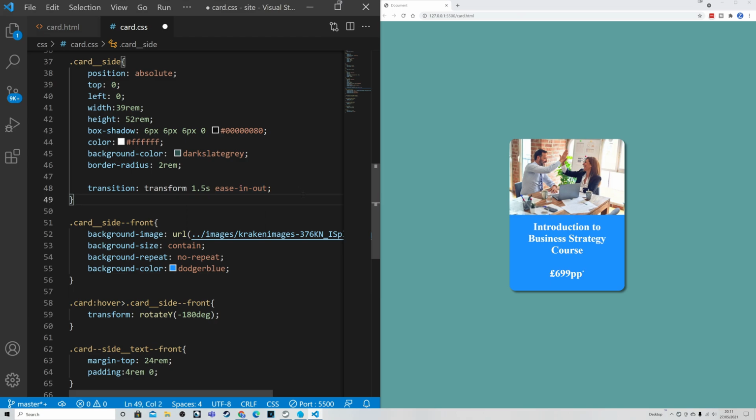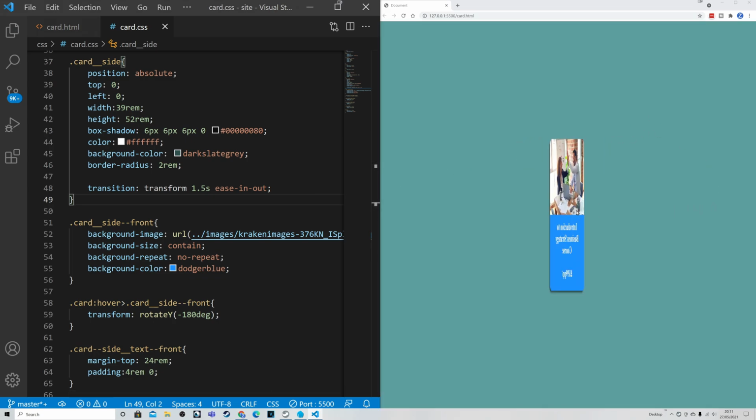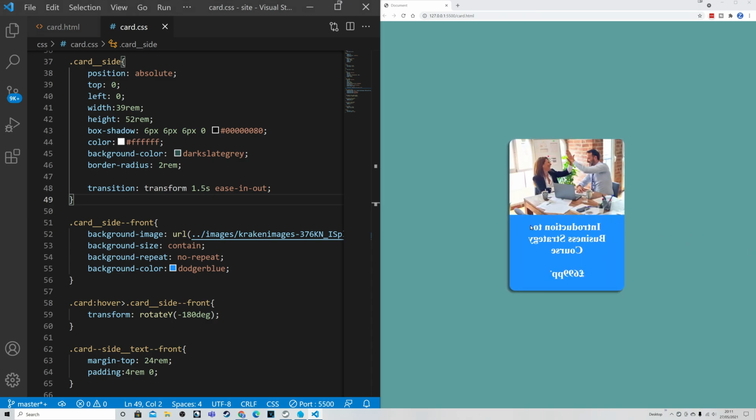And if we do a cheeky save and a check, wait for it to reload. And there we go. We have it working. There's our card rotating.